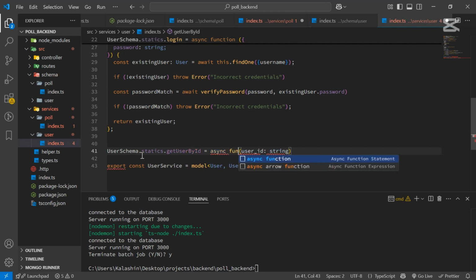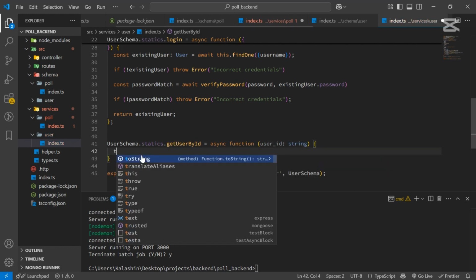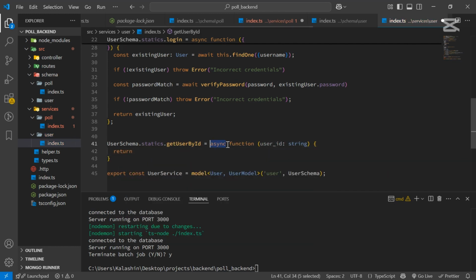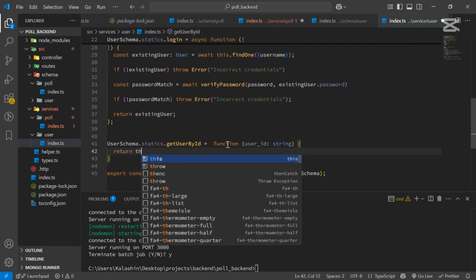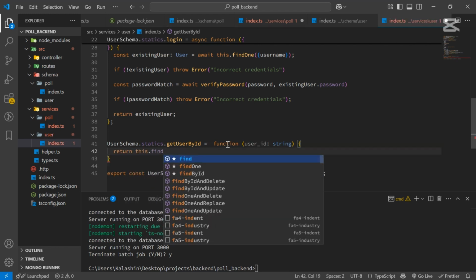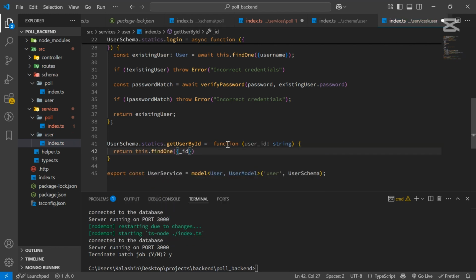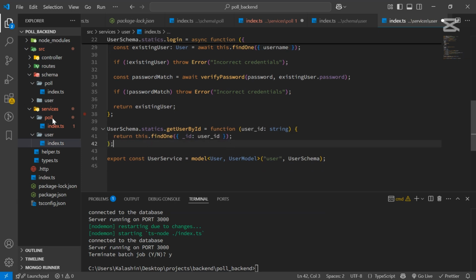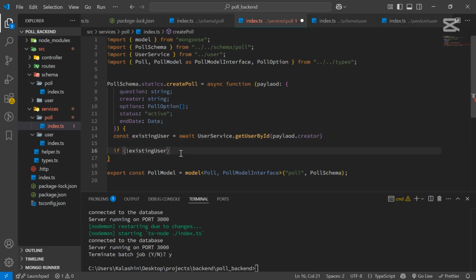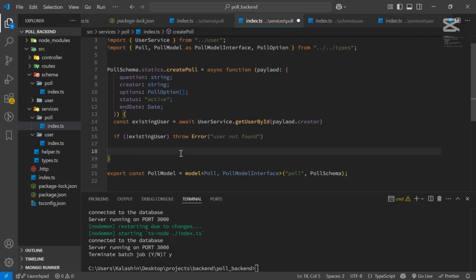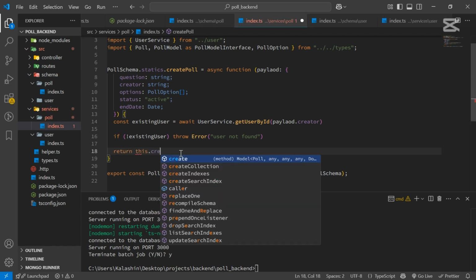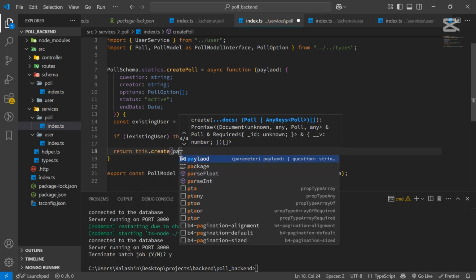This will be equal to an async function which accepts a user_id argument, which is a string. And inside of this function, I will write a query to find the user based on their ID. And then I will head back to the services/poll/index.ts file. And if the existing user is not found, we are going to throw an error that user not found, okay? I return a call to this.create with the payload to create and return the poll from the function.